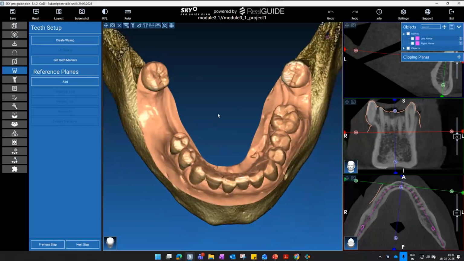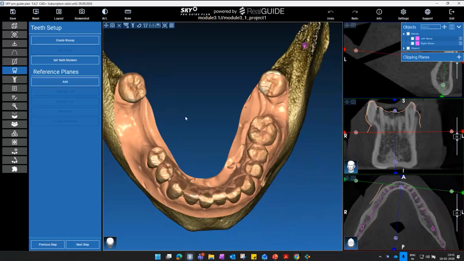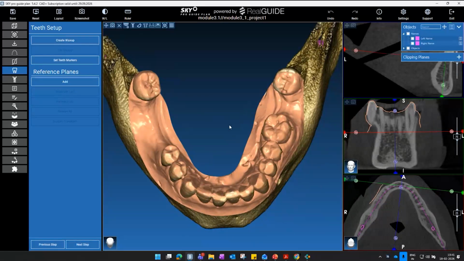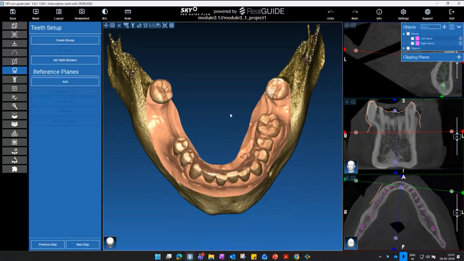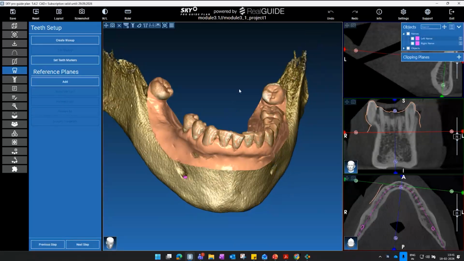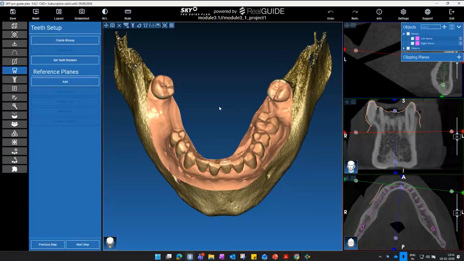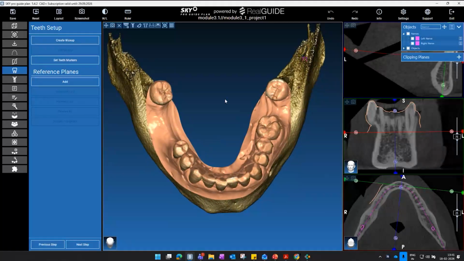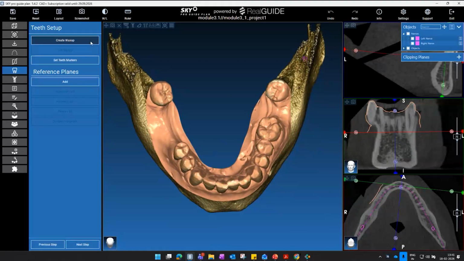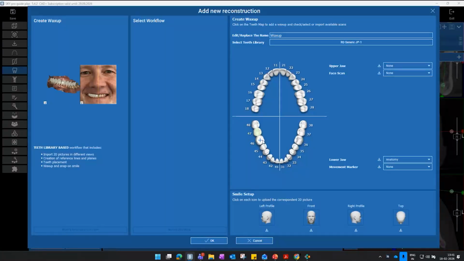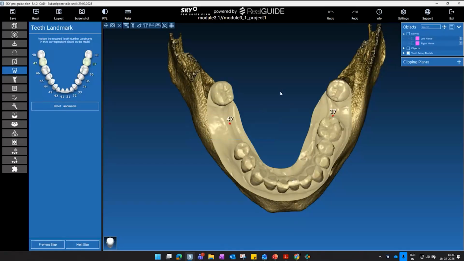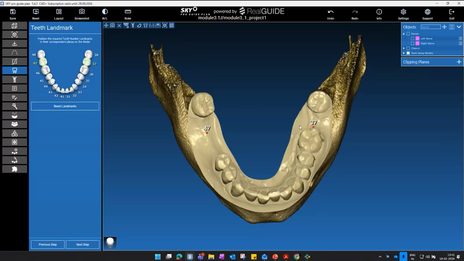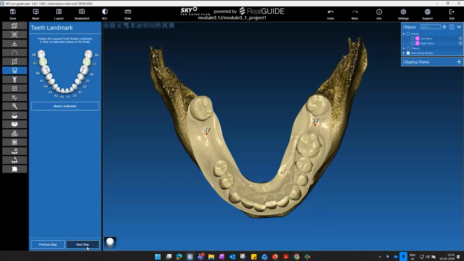Here you can either do teeth marker or create wax up. Here we will create a wax up to understand how the process is and how you plan implants. For this case, I don't have opposing, but you will understand what I'm trying to do. So create wax up. I select 46, 47 and 37. The teeth are marked. Once this is understood, we go to the next step.